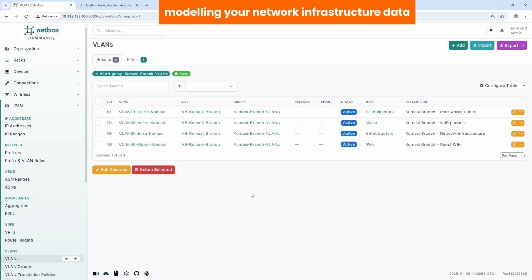Modeling your network infrastructure data and doing it right. In our next lesson, we'll look at how to model the layer 3 of our network, which would be our aggregates, our prefixes, and our IP addresses.